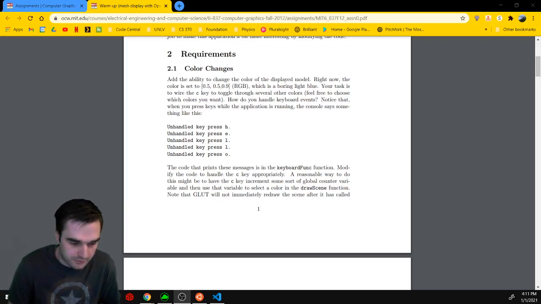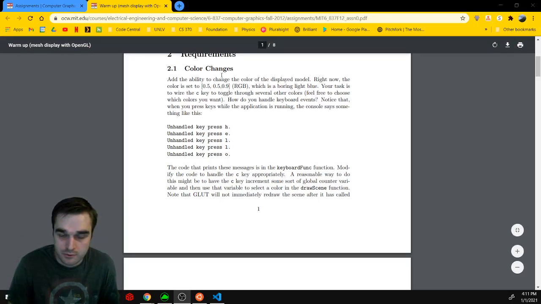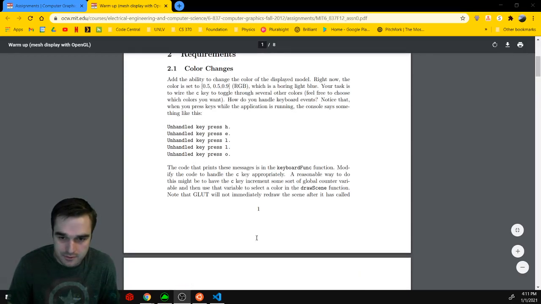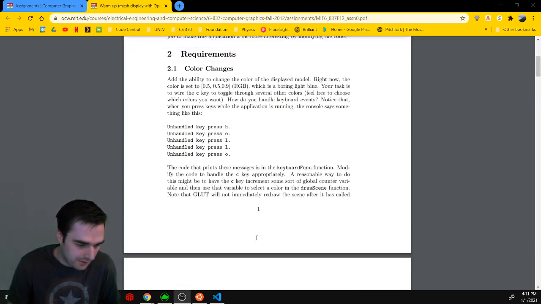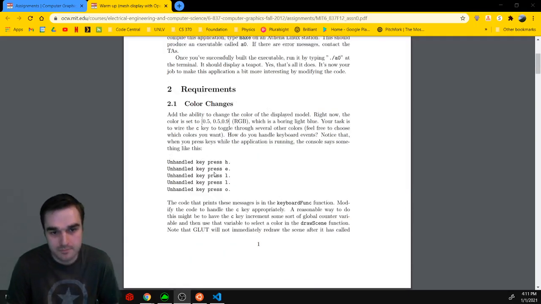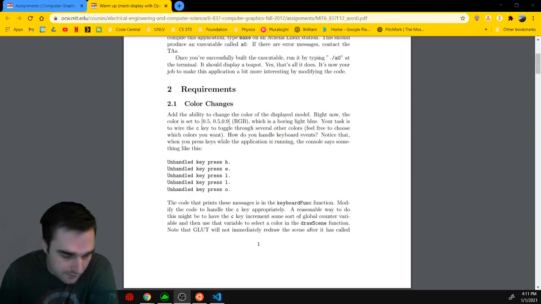Okay, so I was able to get 2.1 working, which is just the color changes. I'm not saying my solution is the best, but it was the easiest code. I'm hoping that the other ones are going to go well. But let's take a look at what I did.